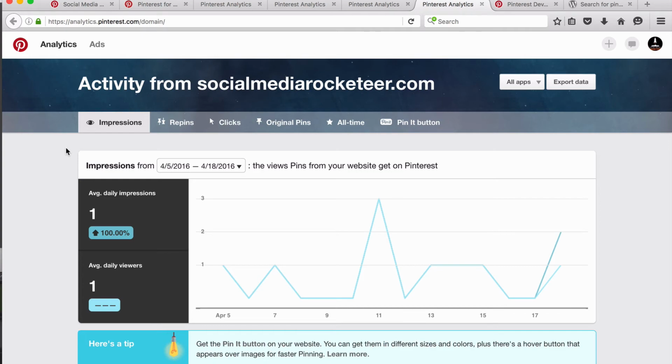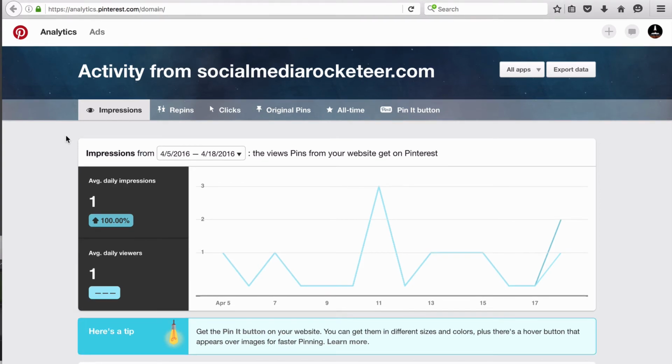Now, if we have a look at the activity from my website, what I see here is how content from my website is doing on Pinterest. And the website analytics shows me data for all of the pins that link back to my website, not just the pins that I've added to my profile from other websites and other pinning sources. So from this profile, I'm able to see the analytics by impressions, repins, clicks, and all time.